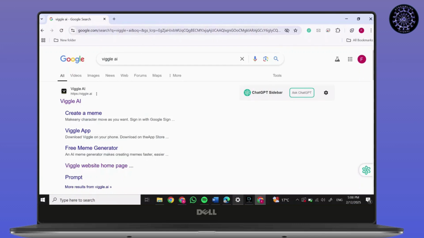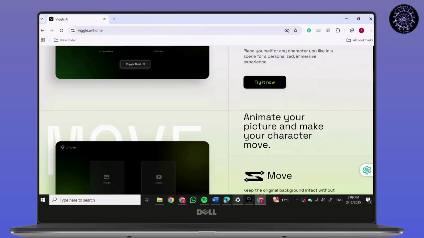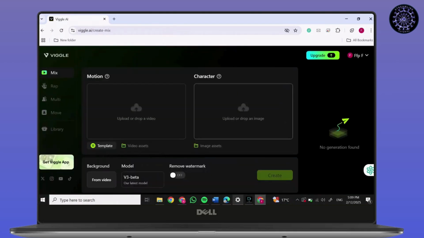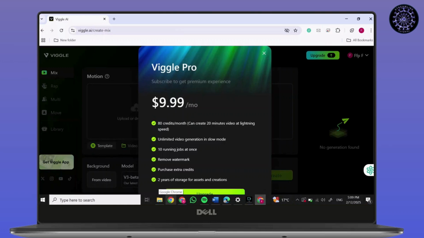First, open Google and search Viggle AI. You'll find this kind of screen pop up. Click on Viggle AI and then press on Try Now. In here, you'll find Remove Watermark option on bottom.